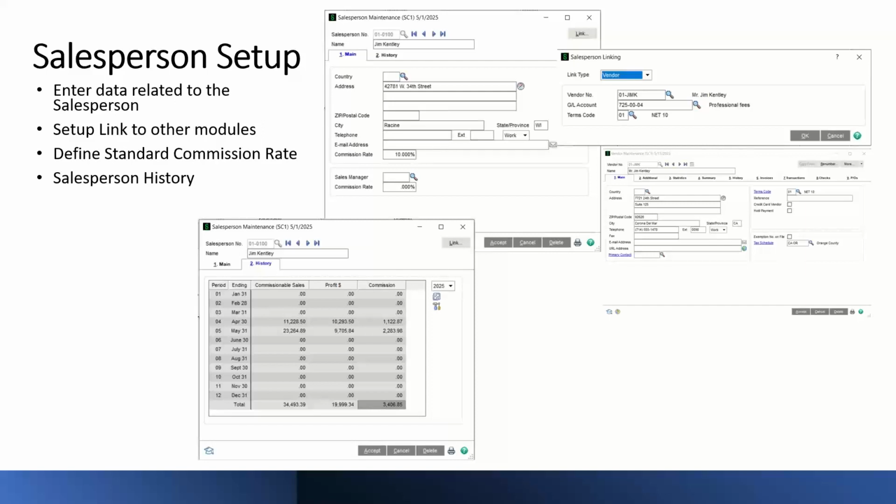The other thing under the salesperson maintenance screen, once you start generating transactions, from here you can go to the history tab, and that will give you a display by period of the information for the commission sales, the profit, and the commission.